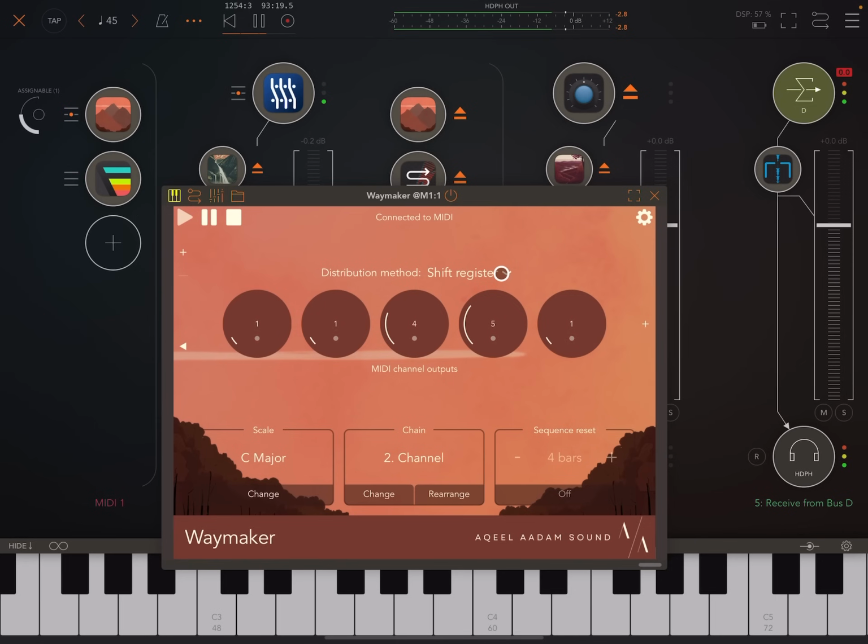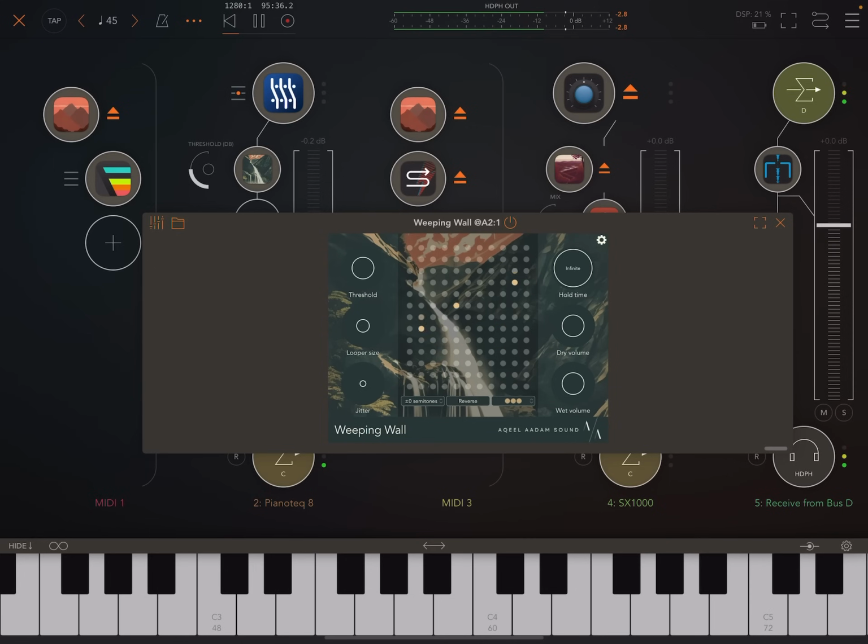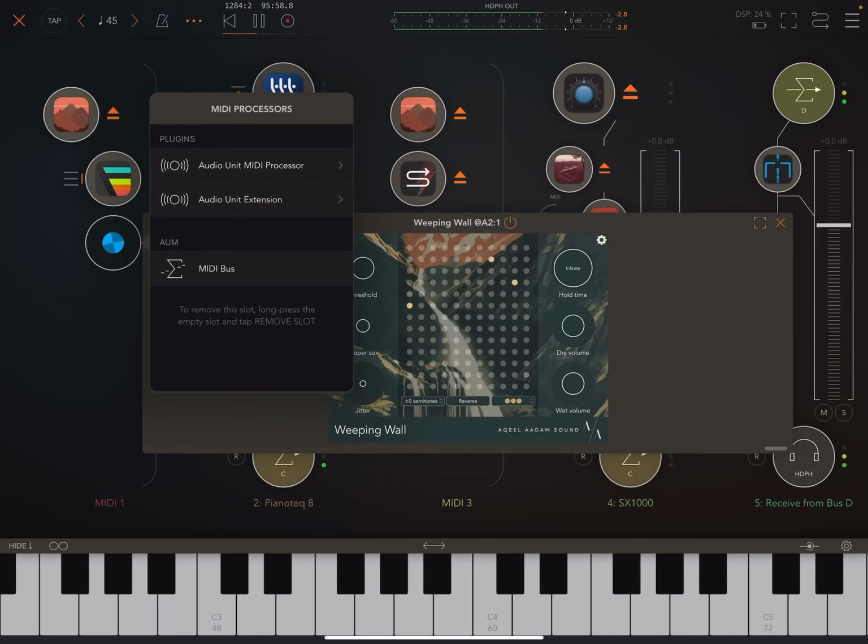Now I'm going to talk a little bit about some of the AAS, the Aqeel Aadam Sound mode specific modules. So okay, here I've got Weeping Wall. I just played a few notes into it and made it do this nice little micro looping thing. And AAS mode, that's what we use to have a special kind of UI for dealing with these other apps by Aqeel, Weeping Wall and Ridgewalk. So let's just look at how we set that up.